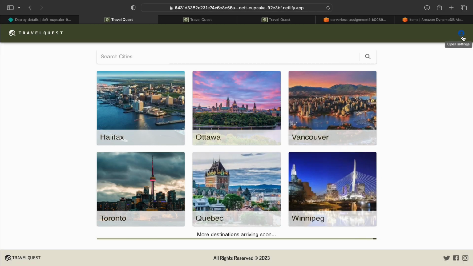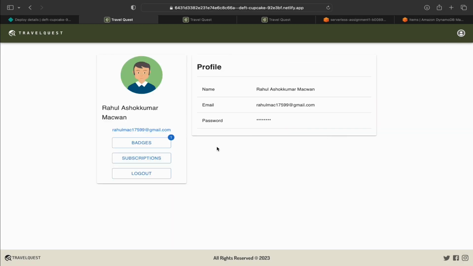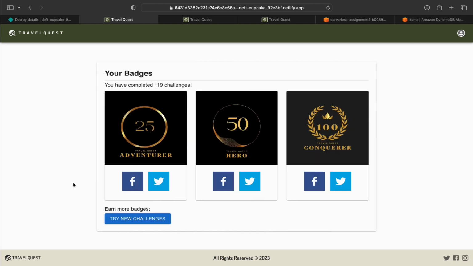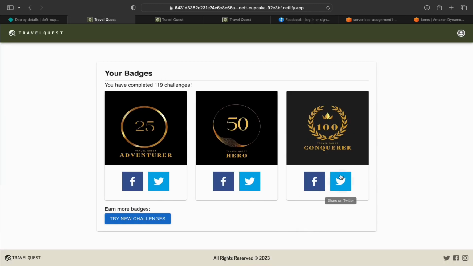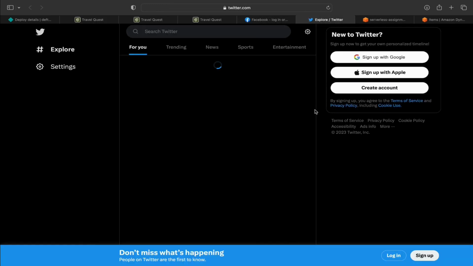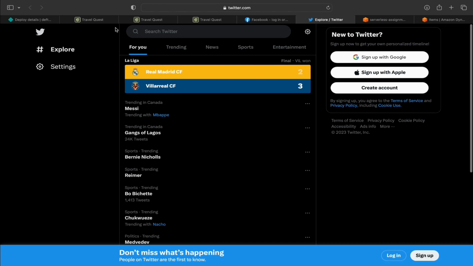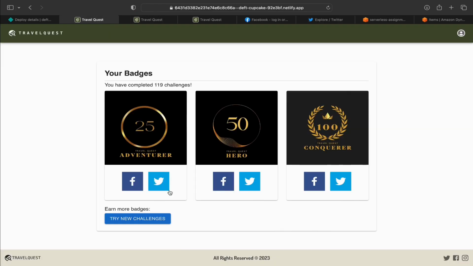Okay, we'll go to user profile and badges. There we go. As this user has completed all the 119 challenges, they can also use the share on Facebook button, which will ask them to log into Facebook and Twitter, and then they can share their achievements on the social media platforms.